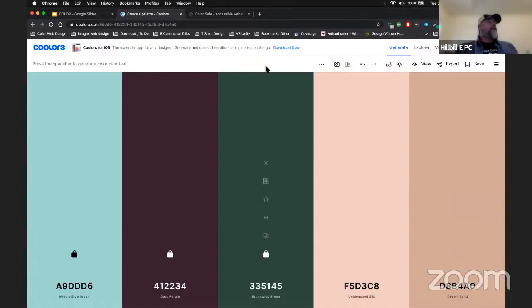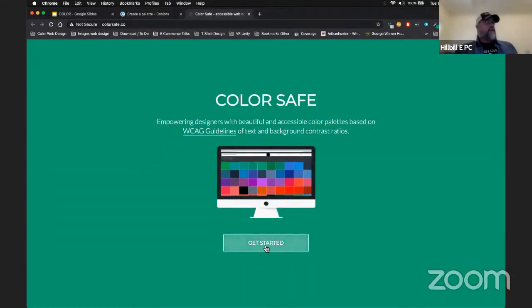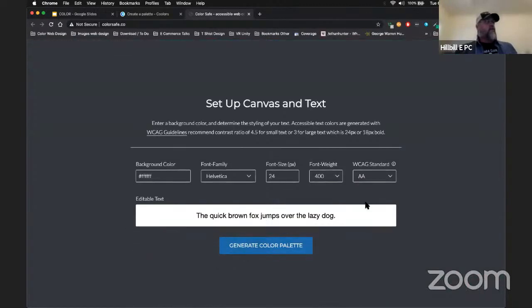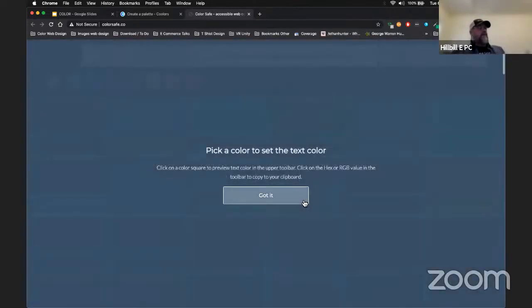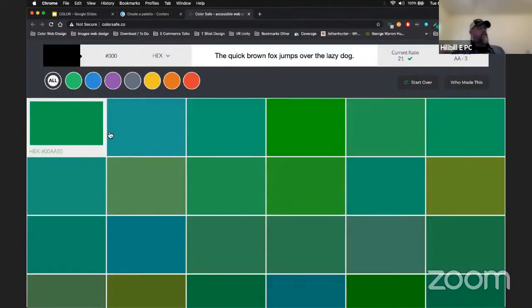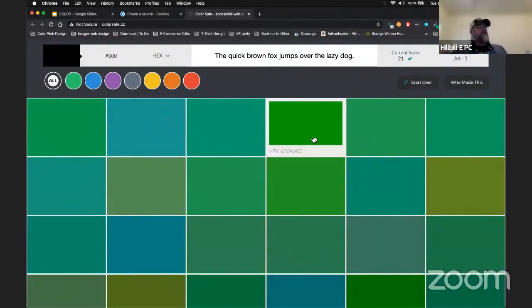Okay, so that's that one. Let's talk really quick about ColorSafe, which is a great website where you can use different codes in here. I'm not going to go into too much depth with this one because I haven't messed with it too much, but you can use different colors in here to pick and make sure that you have a good ratio up here.